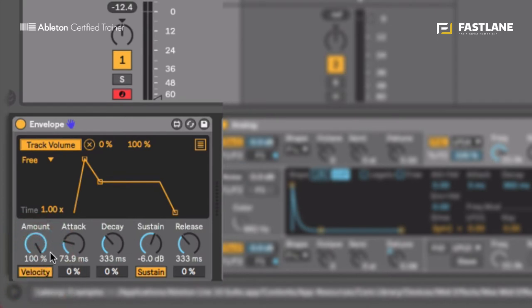So back to my ADSR: attack, decay, sustain, release. As explained, the attack is how long, so it's a time value, how long it will take for the parameter to go from its initial value to its maximum value. And we demonstrated that.